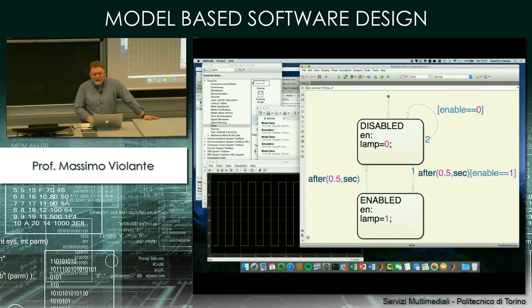Then you can see that Boolean conditions can be combined with temporal logic. So this shall be read as: after half a second you enter disabled. If enable is 1, go ahead. Okay. So having enable to 1 is not enough for traversing this transition. We have to wait for half a second. Okay? Is this clear? Then, here you have to be very careful because otherwise things can become very, very nasty.